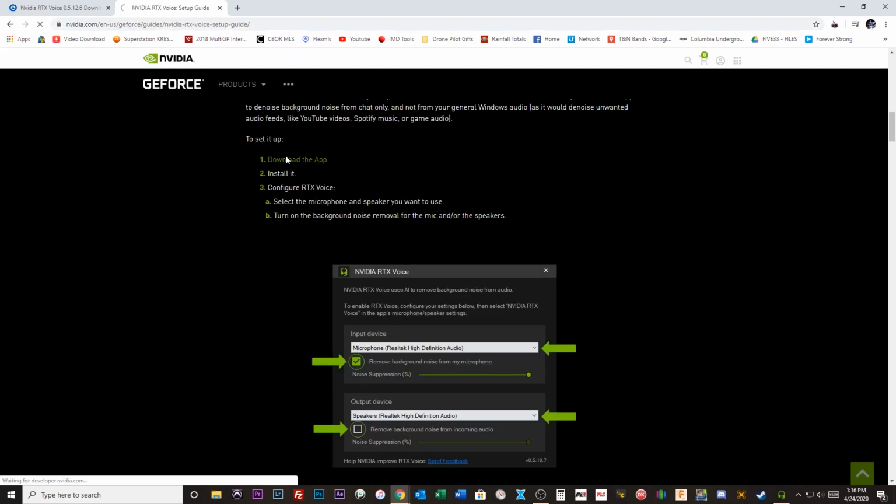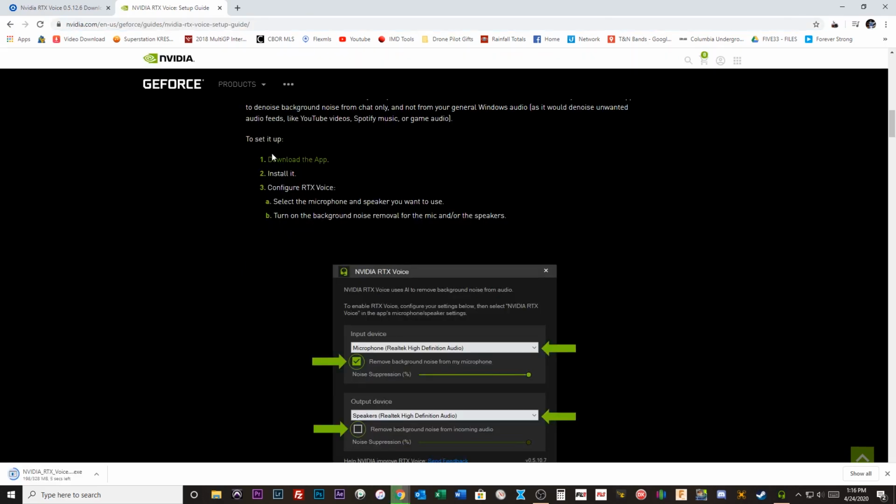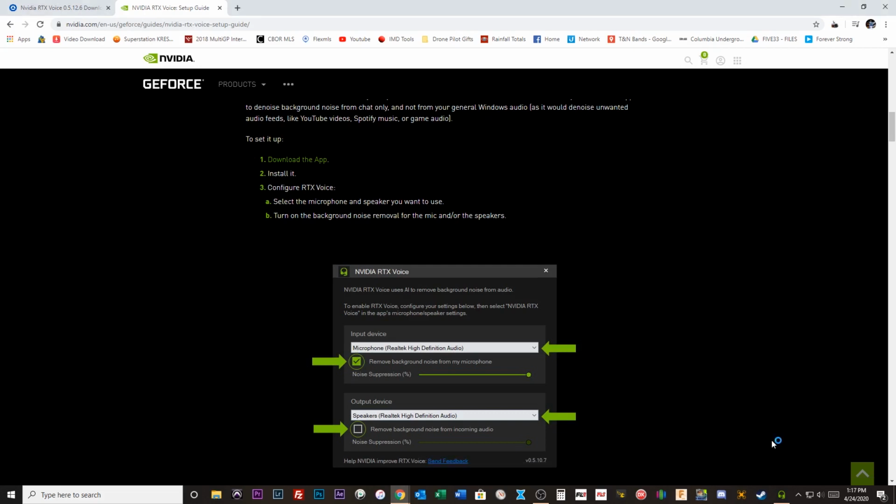So you'll want to click that. Download. It's pretty big, 328 megabytes. Let that sucker download, and then you want to open it. It's an exe.